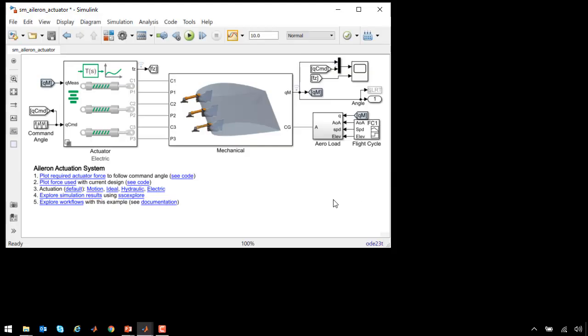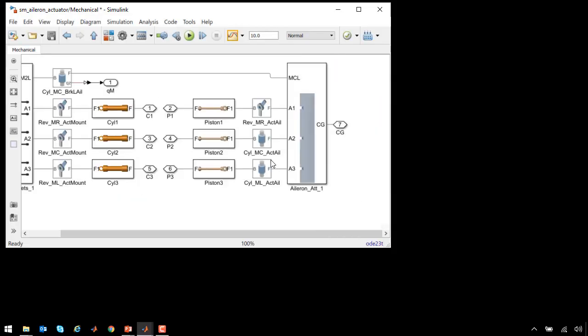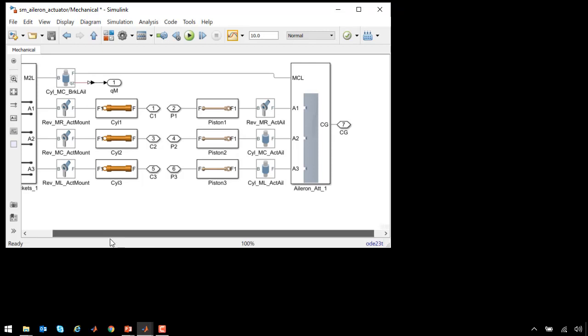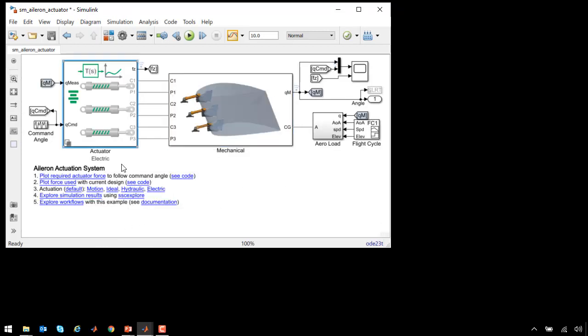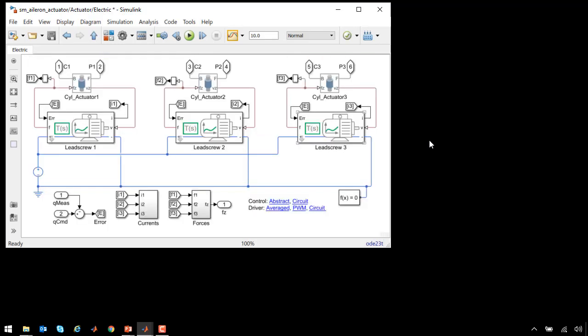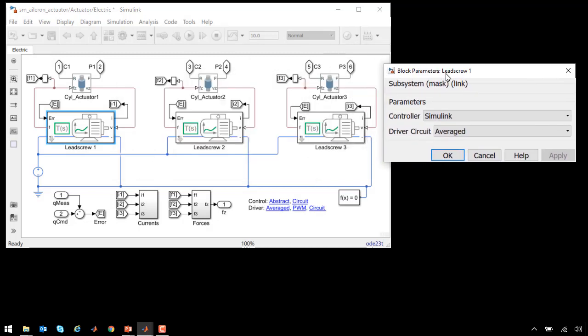Here is our model of the aileron actuation system. The mechanical model of the aileron was imported from a CAD system and is modeled in Simscape Multibody. The electrical actuation system was modeled in Simscape Electrical. Here you can see we have three electrical lead screws on the same electrical circuit. These lead screws extend and contract in order to raise and lower the aileron.